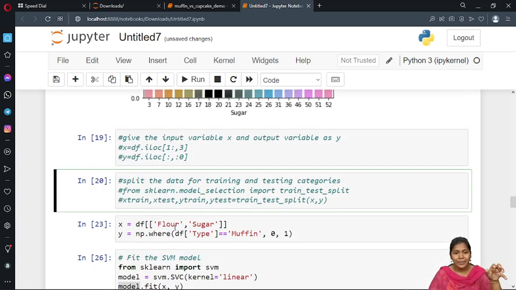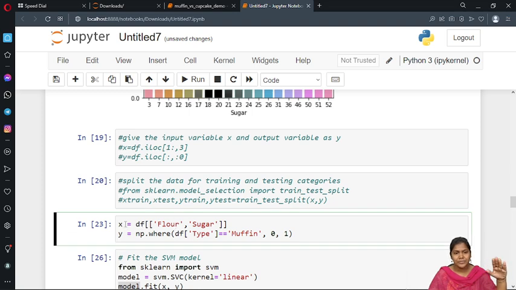Now I am dividing my data into input and output variables. Input represented as x, output represented as y. Okay. So input columns I am taking flour and sugar. Based on this quantity information only I can prepare some recipe. Whether it is muffin or cupcake I can decide. Muffin will be represented with 0. Cupcake will be represented with 1.